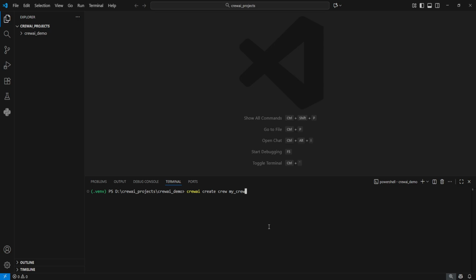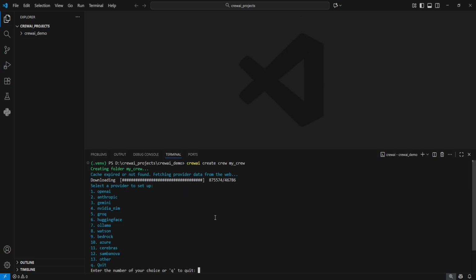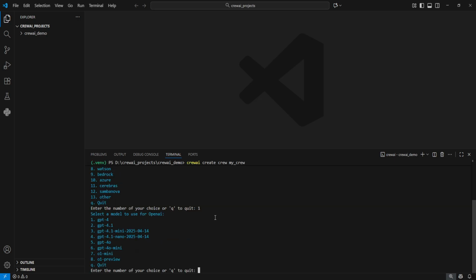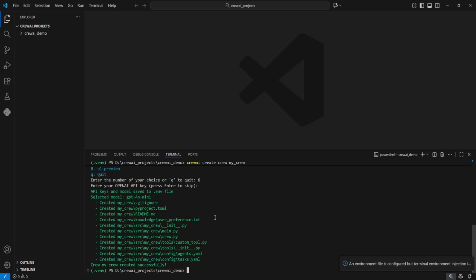Let's execute it. During the creation of the project, you will be prompted to choose your LLM provider. In this video, we will choose OpenAI. And the model that we're going to use will be GPT-4o Mini. We're not going to set up our environment API key here, we're going to set it in a different way. And as you can see, our project was successfully created.